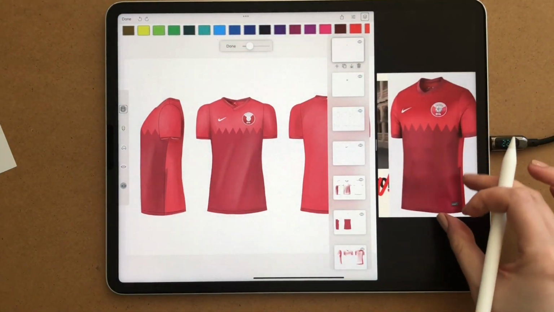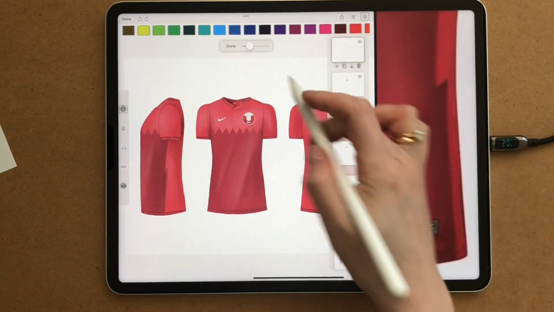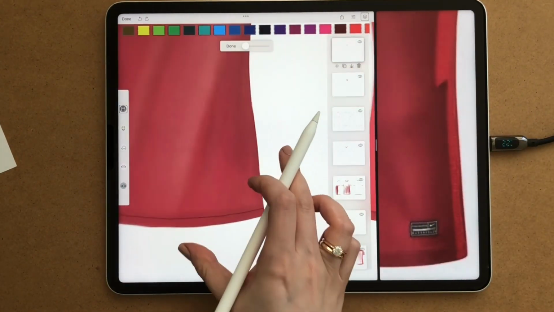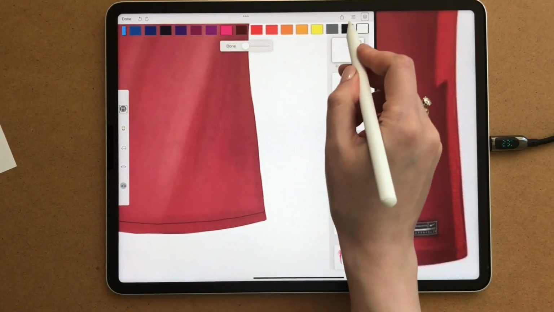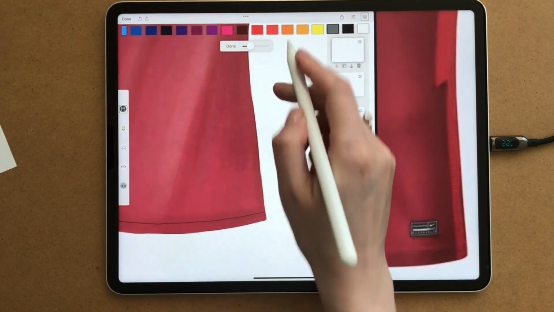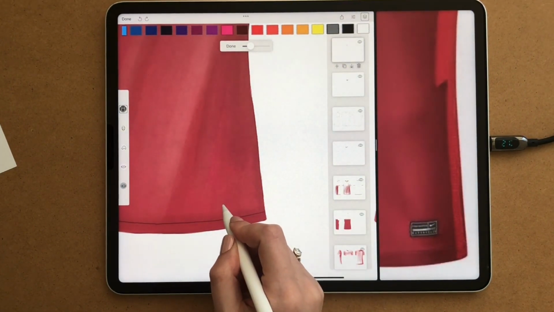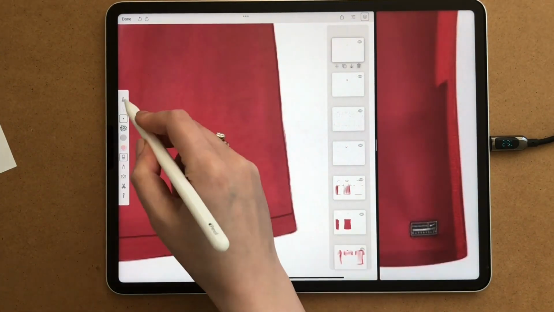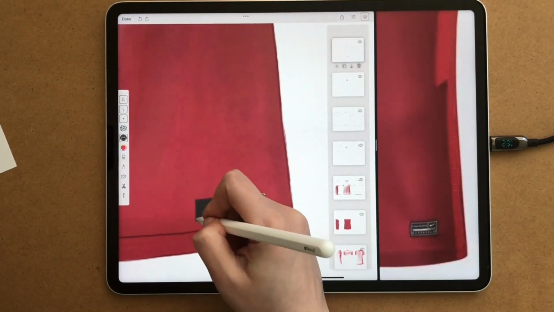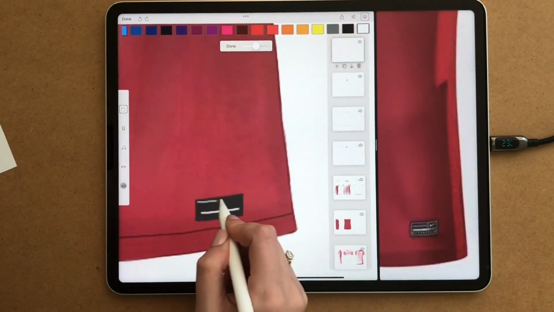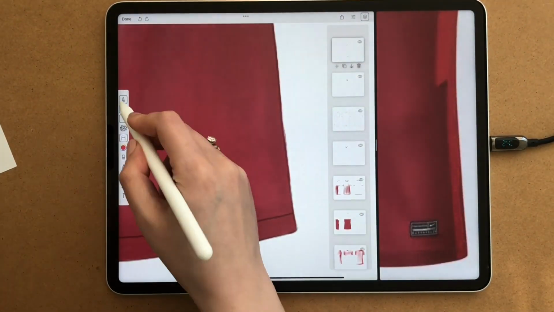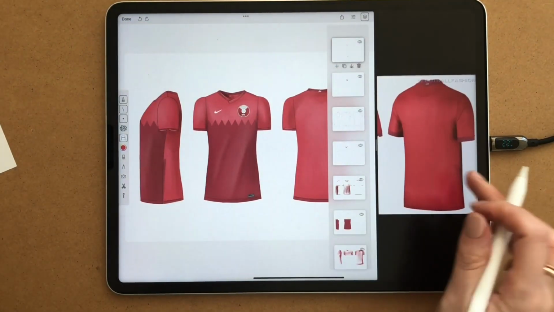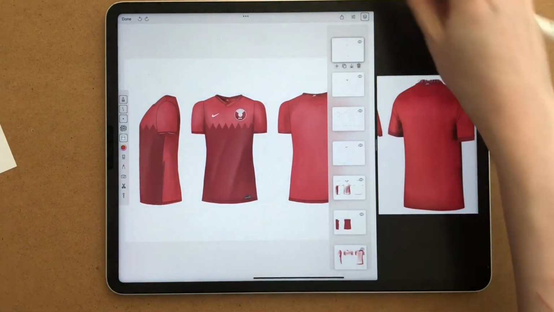I guess that's good. And there's another small label on the side of the shirt. I'm going to keep using the pen to just create the same. It seems like that's it. The final illustration is there.